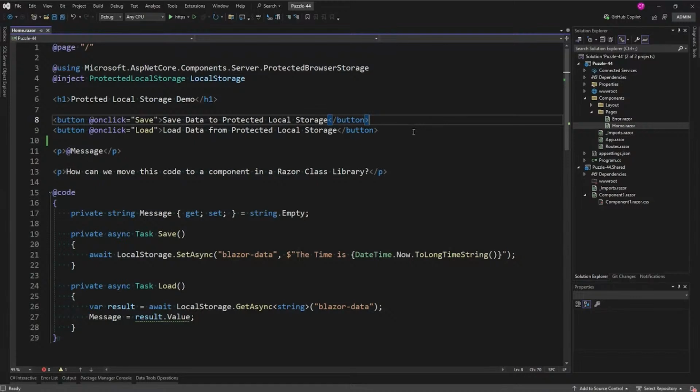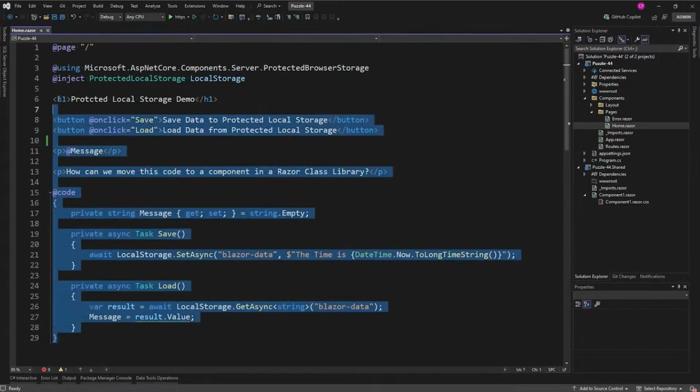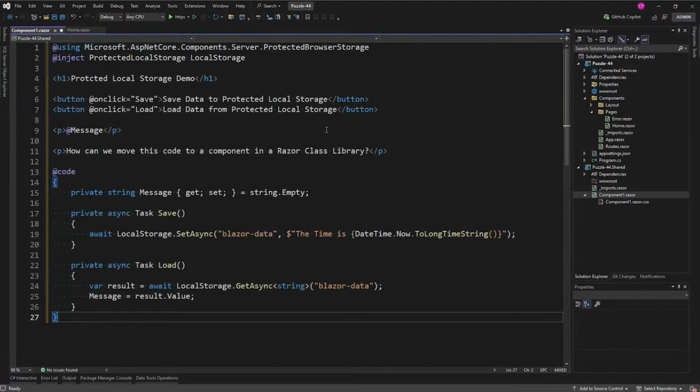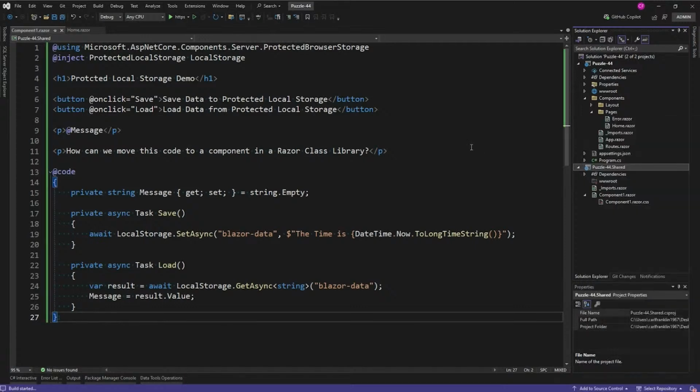Exactly. So I'm just going to take all this stuff and copy it to my component one Razor, which I've got in a Razor class library. I don't even need this right here. I can just do this. And let's try rebuilding this or building it.